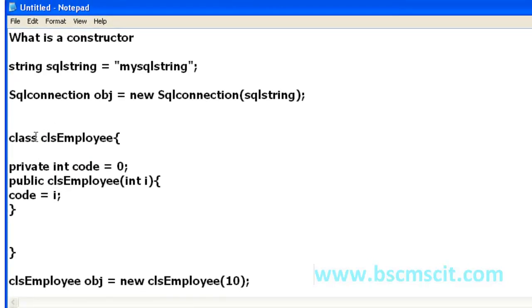As you can see, the constructor name is the same as the class name. But the constructor doesn't have any kind of return type, so don't use any data types here. Just simply use an access modifier plus the class name, open and close braces. You can pass the input parameters, and you can do manipulation inside the constructor. So this is all about the constructors.